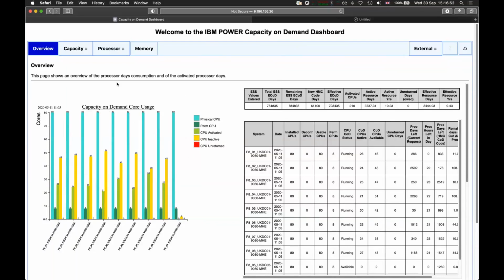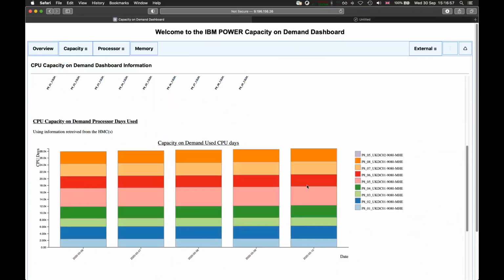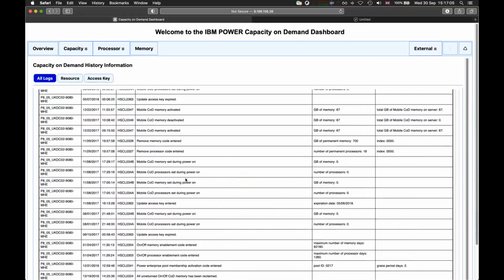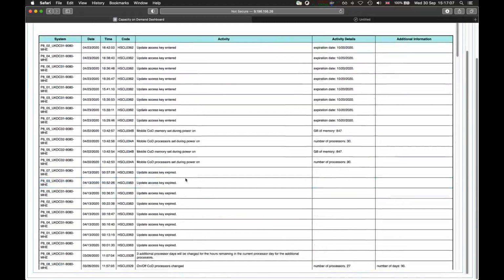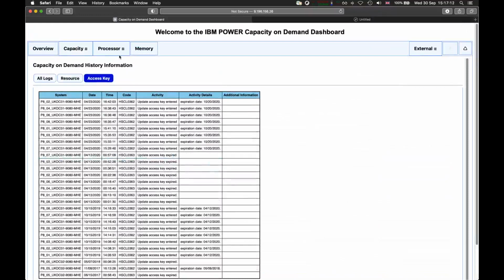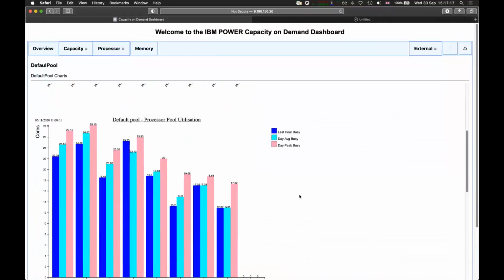And we have individual sections for processor. In details, you can see the Capacity on Demand used CPU days or memory. If you have some, you can see the history of what has been done in your pool of systems. And you can look at the resources. You can look at the access keys. We can drill down on the processor system pool level, default pool level, and also in the memory.